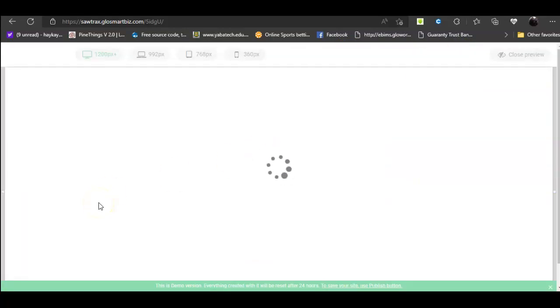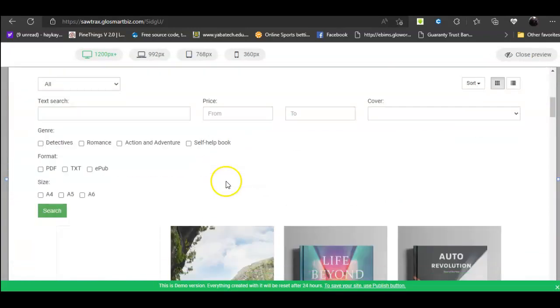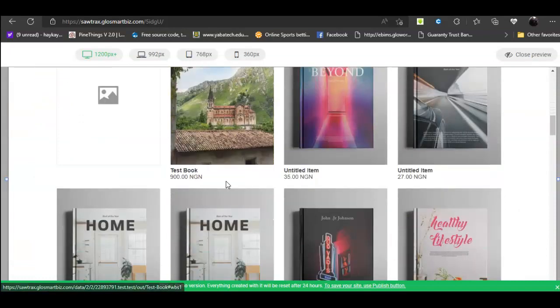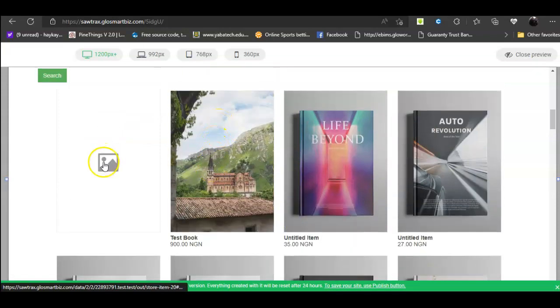So once it loads, it's going to come up, it's going to load that particular website. So it's coming up now. So I've taught you how to change it. So now you can scroll to the section where your good is. So you can see that particular goods. So 900 naira, this is the product. So this is the one I deleted that time, so you can add it to it.